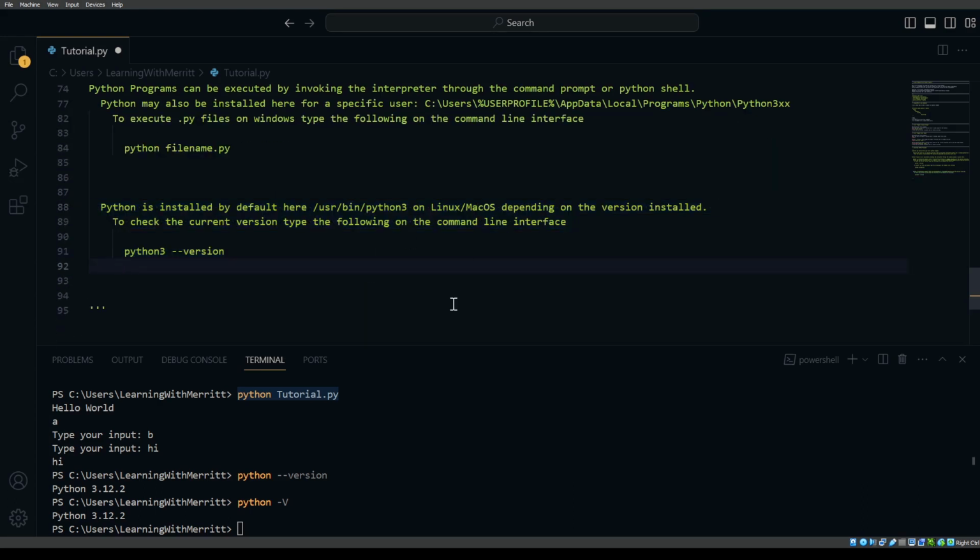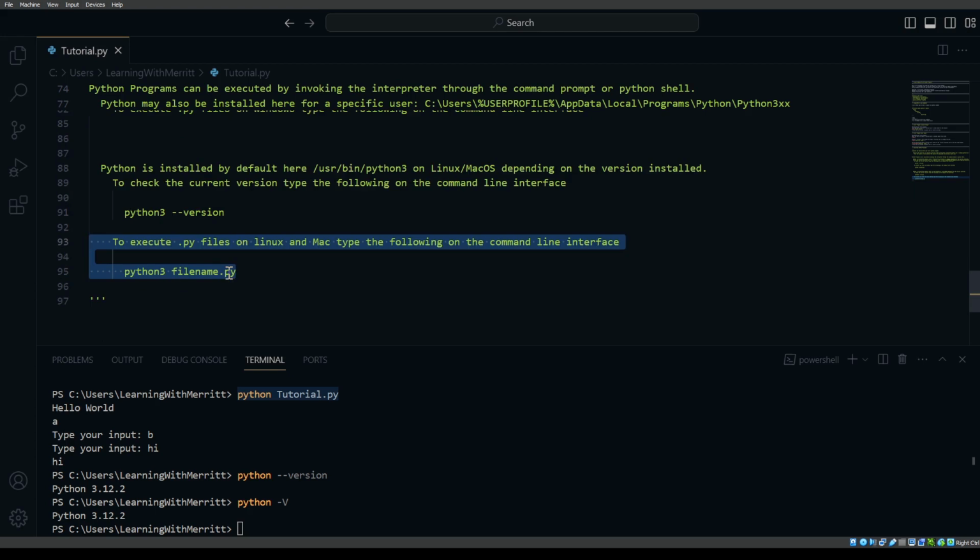If we're on Linux or Mac OS, it's going to be installed here under usr/bin/python3. And again, it depends on the version that's installed, but for most of them, it's going to be under Python 3. And then we just change our version command just a little bit, python3 --version. And then again, it's basically the same how we execute the files. We just use Python 3 in this case.